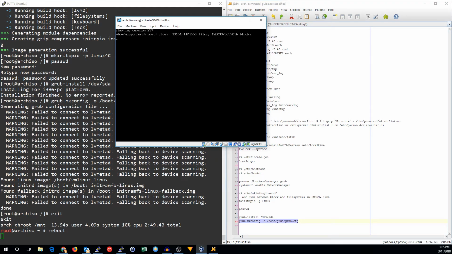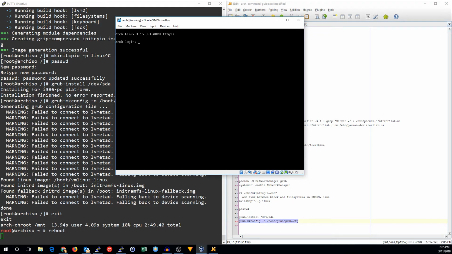And now we are booting into Arch. And there we go. We have a new Arch installation. And that's all there is for installing Arch Linux.